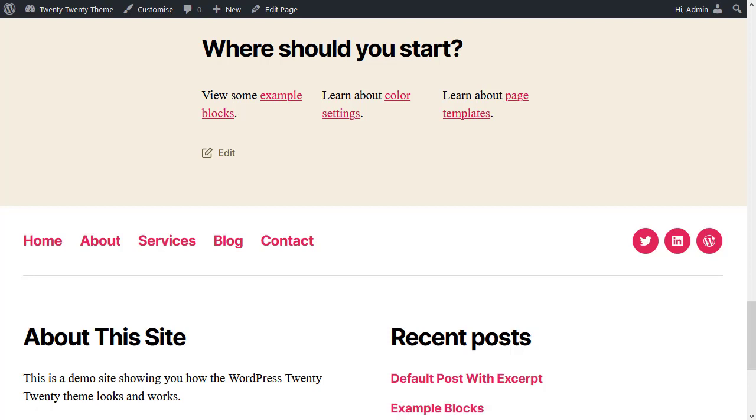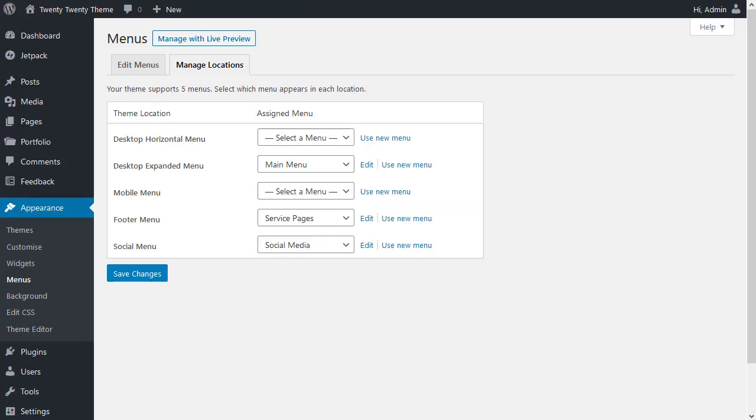The best way to understand how these menus work is to go to Appearance, Menus, click the Manage Locations tab, and just experiment with the different menus. But remember, you've got to make a menu before you can use it.